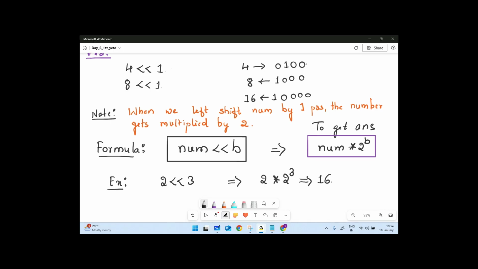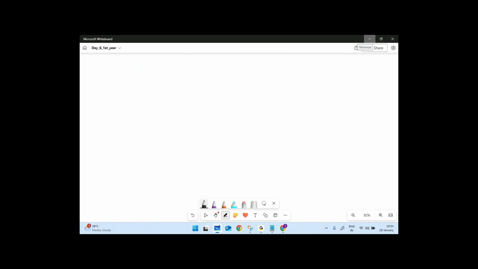Now we will go with the last one, the right shift operator. Bitwise right shift or bitwise right shift operator, you can call it any way you want. Now, instead of multiplication this time, division will occur.